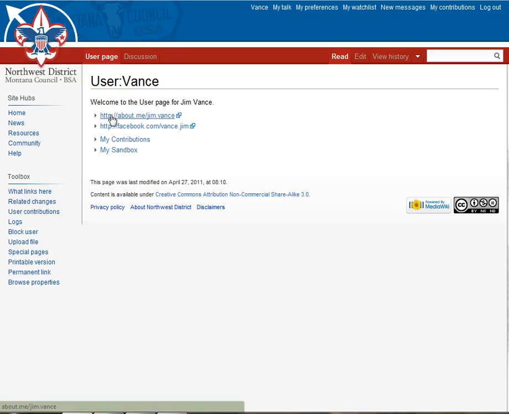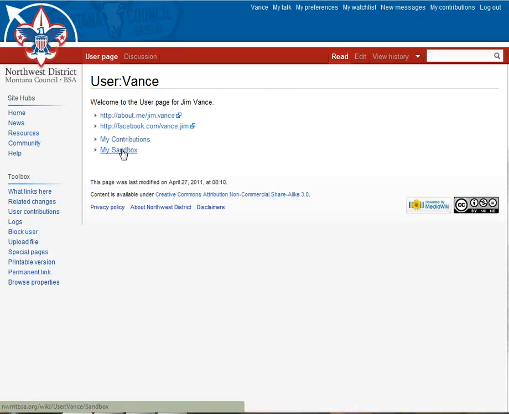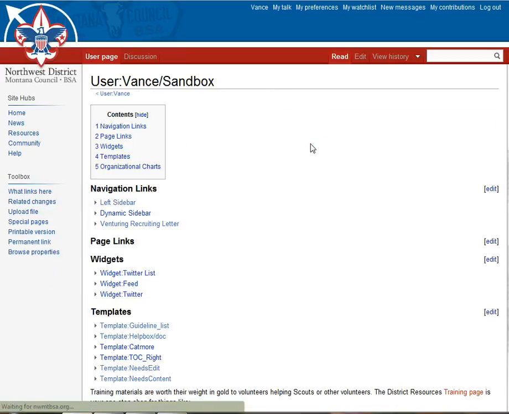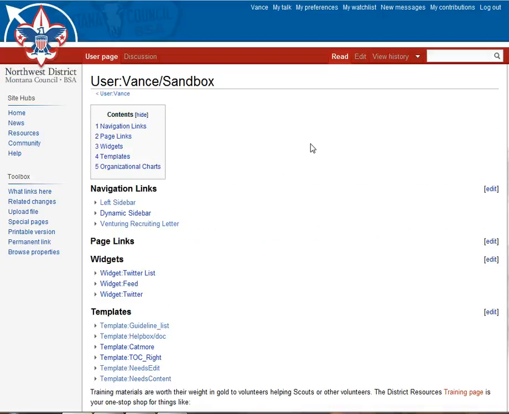Here we've just got a couple of links. These are external links, as you can see by the little arrow button that shows those are outside links to different websites. Here we've got the about.me page and the facebook.com page for myself. And then we've got a couple of internal links, both for the contributions that I've been working on. This allows people to see all my different contributions. And then I've got my sandbox, which is where I kind of tool around and play at building different parts of the site.